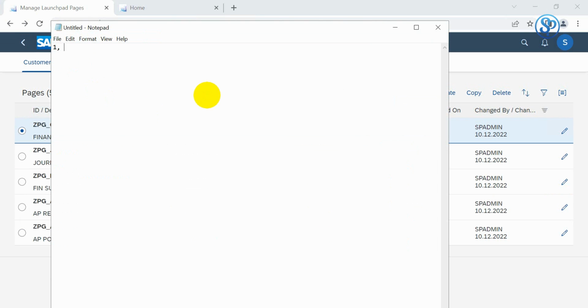So the first step that we did was we created a space. So what do you need to do? Create a space first, okay? Next, you need to assign the space to at least one role, okay? So one single space can be associated with multiple roles. So at least minimum one role has to be associated with the space.